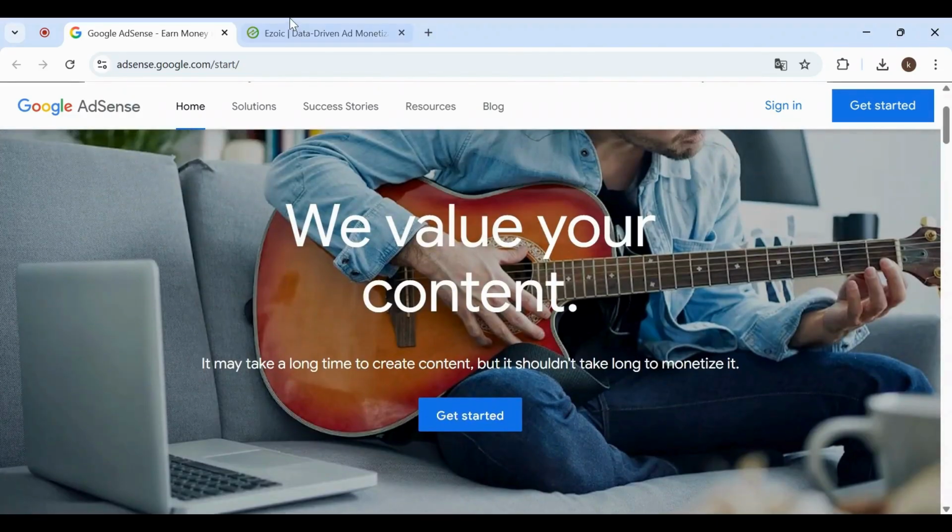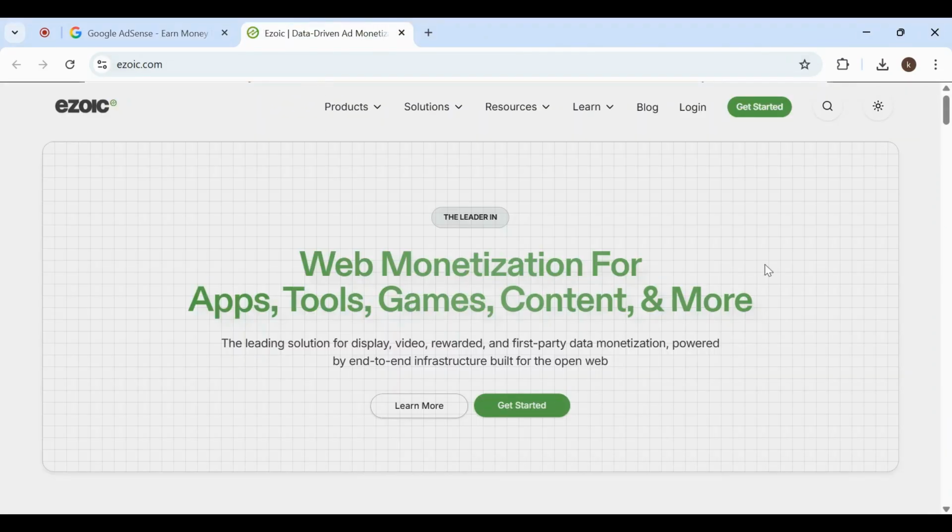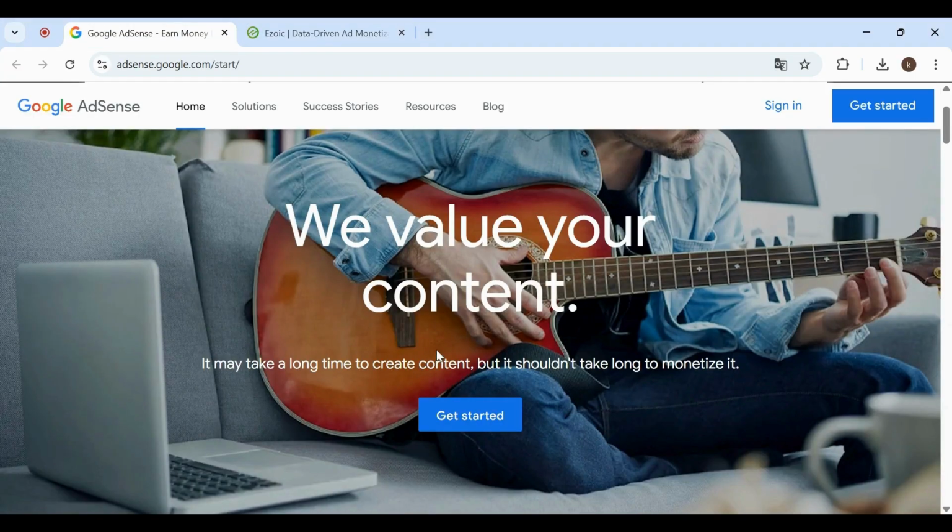Google AdSense versus Ezoic, which pays more? Today I ran real-world tests to find out so you can quickly decide which one actually gives you better earnings based on how your site works.